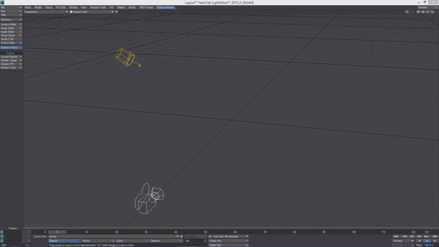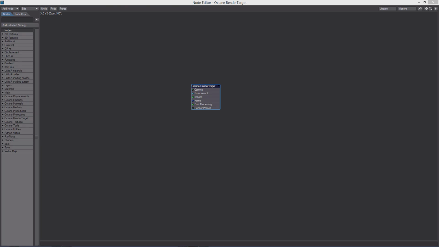Render Target Node Editor is the heart of Octane for LightWave render settings. Inside its root node, you can link the nodes that configure the scene settings, the camera, the environment, the imager, the kernel, the post-processing and the render passes nodes. In this editor, the user can also configure the plugin render settings like instancing or surface override.